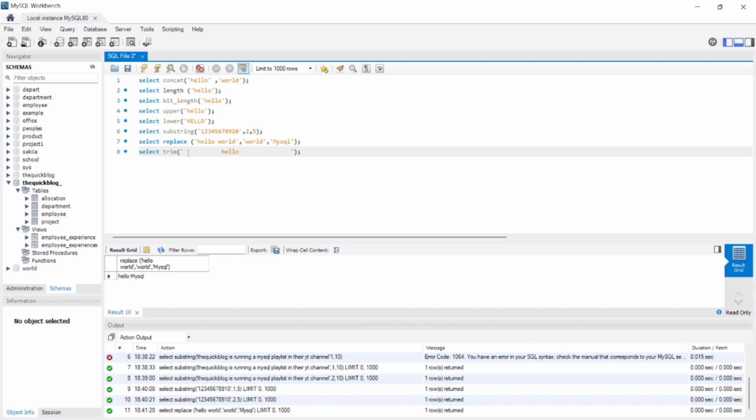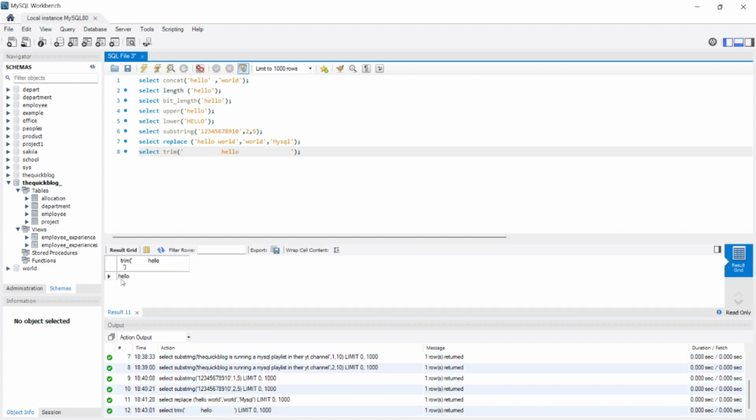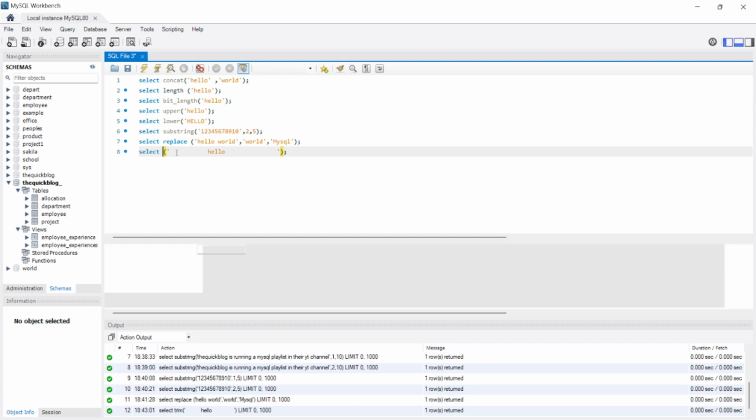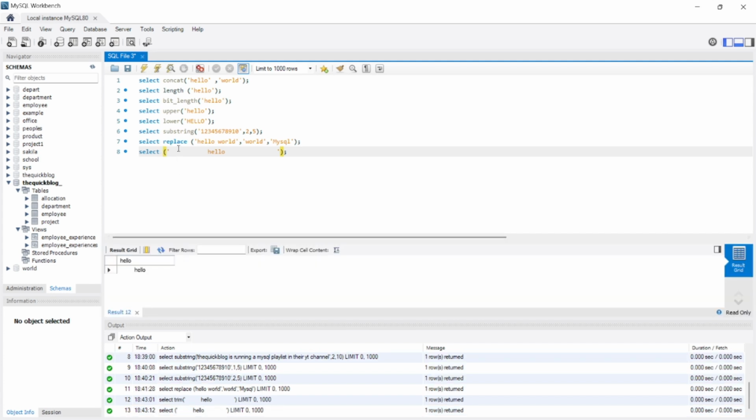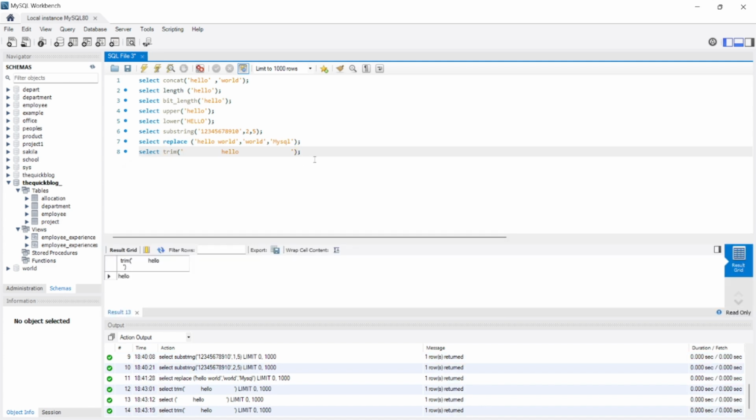Since we have kept this in a single inverted comma, that means this whole space is also a character, also a part of the string. So it should print all those spaces also. But if we use a trim function, we can basically trim the spaces. Suppose we are going to just select hello, it will show the space. But if we use a trim function, then the space will be erased, or cut out.